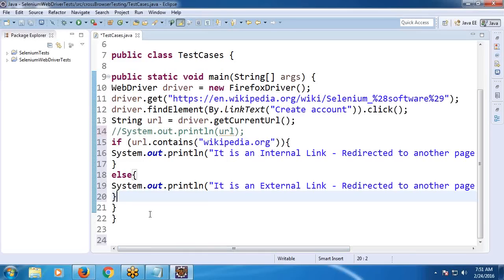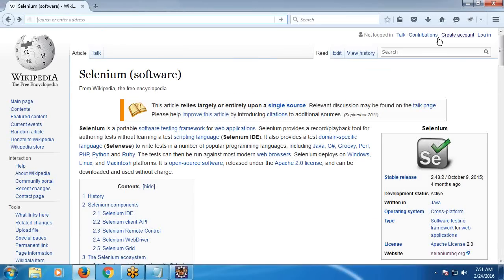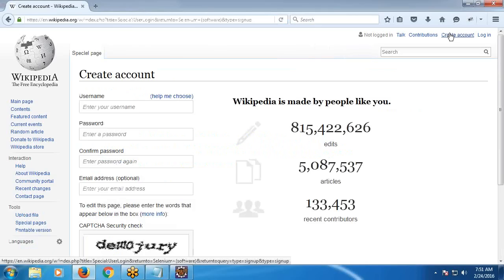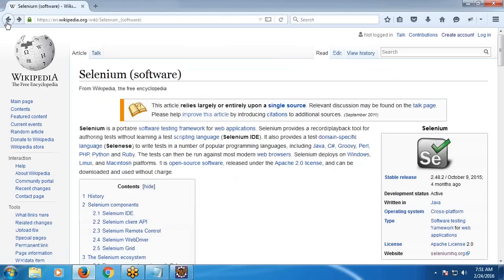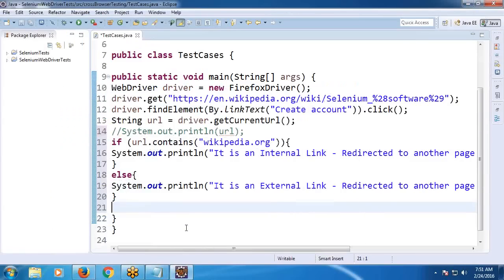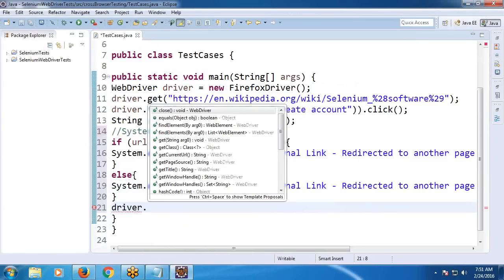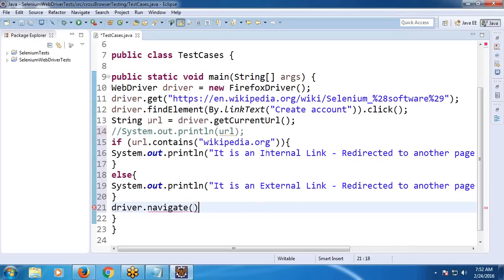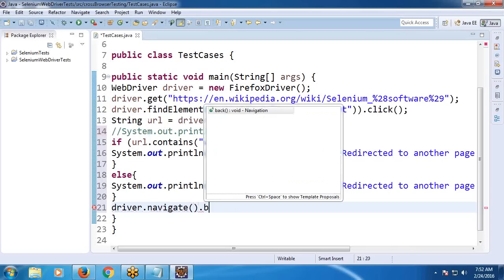Okay, cool. Next, navigate back, Madhavi. Back to the same Selenium page. Suppose, observe, click create account. This is another page, the create account page. Next, back. Now the same Selenium page. In this page, click the seleniumhq.org link. Driver dot navigate dot back.